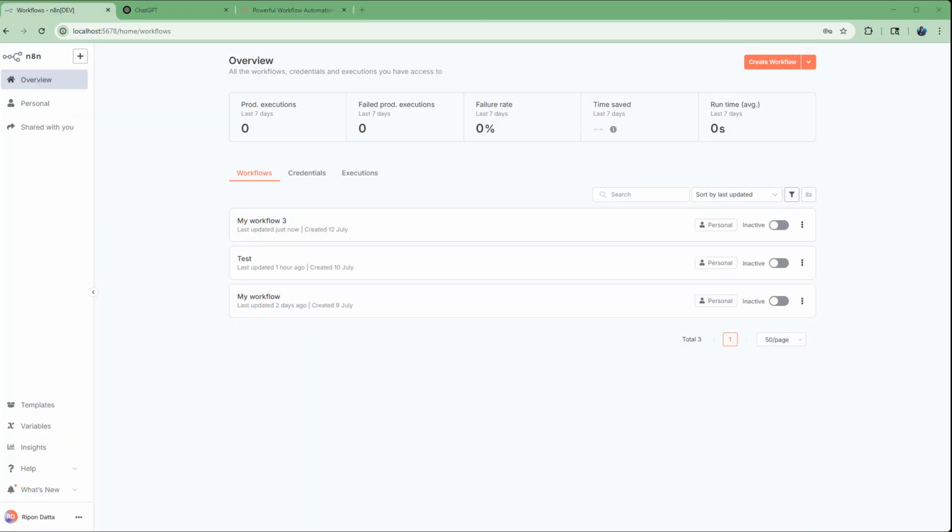Well, if you still need to set up a self-hosted N8N instance, hit the description for my step-by-step guide on how to install N8N locally. Once you are set, come right back and we will plug in ChatGPT together.